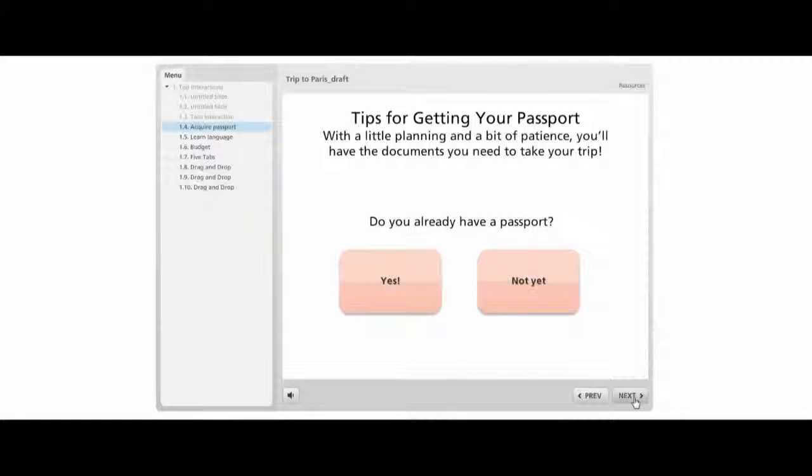We tap next, and here's a little bit about passports. So with a little planning and a bit of patience, you'll have the documents you need to take your trip. So do you already have a passport, yes or no? If you click yes, it'll just say great and move you on to the next section. If you do not, so let's say not yet, then how soon do you plan to embark on your trip? So in a month or less, or in a month or more. And clicking on this will determine whether or not you need to have your passport expedited.